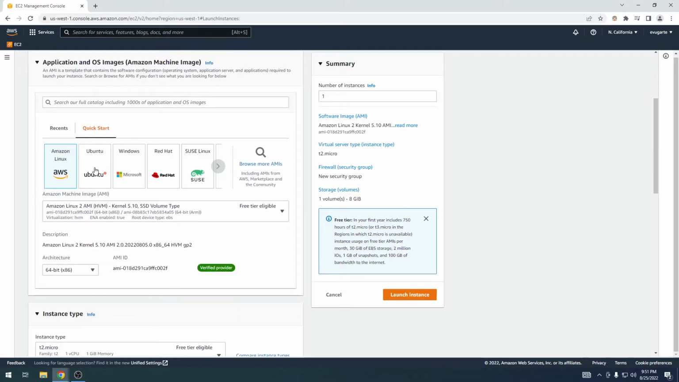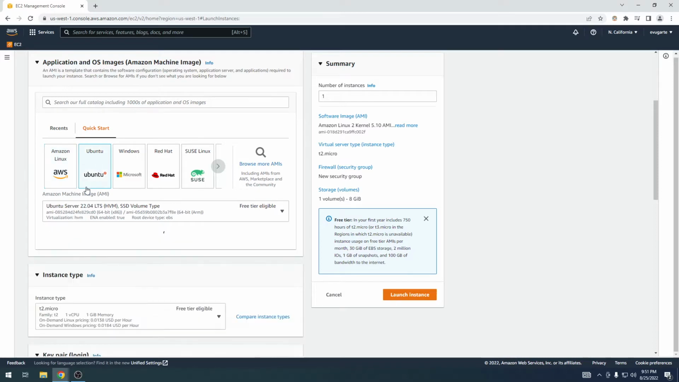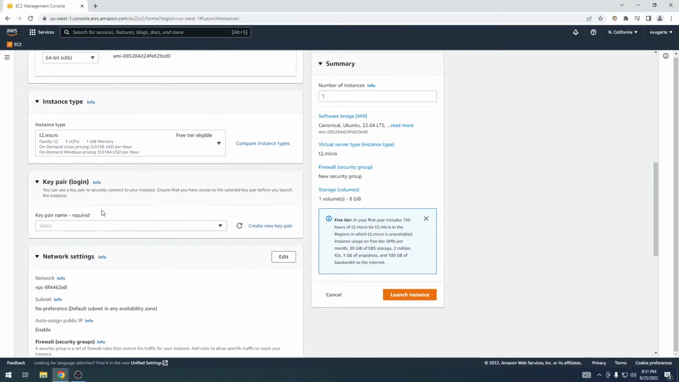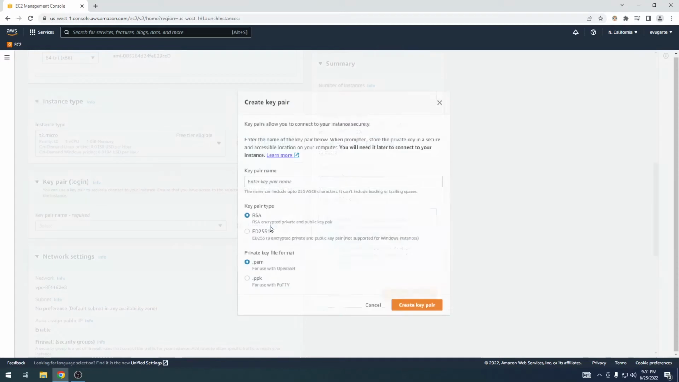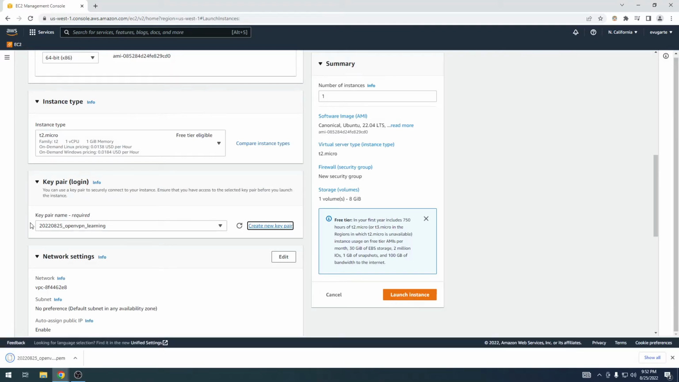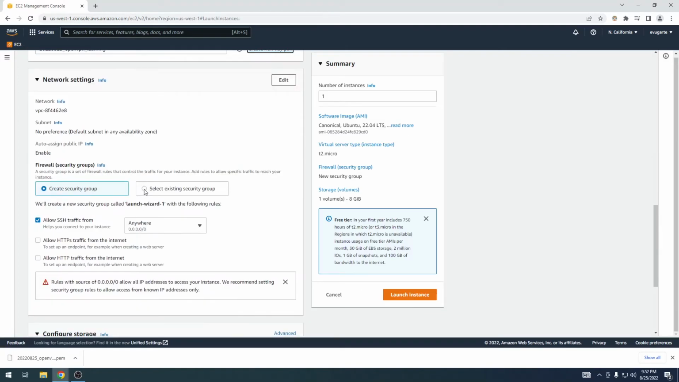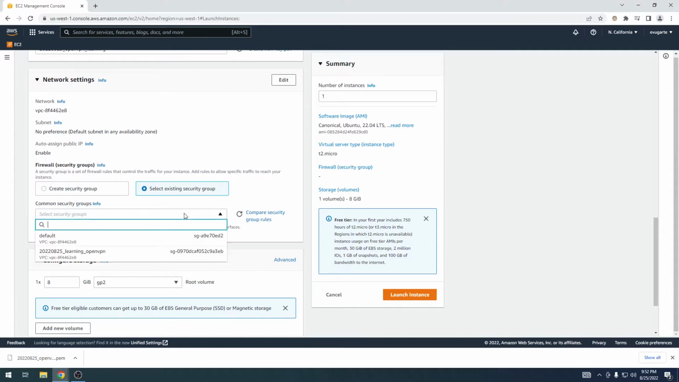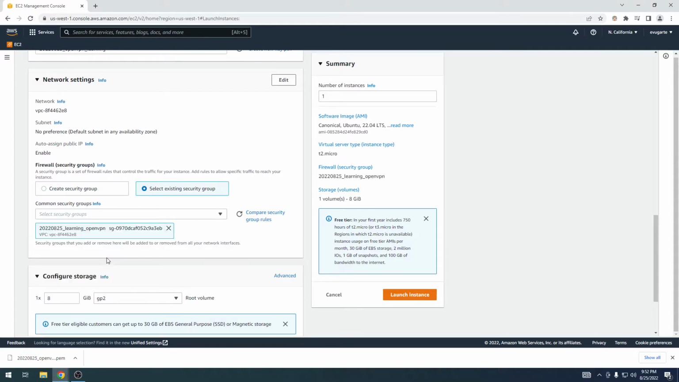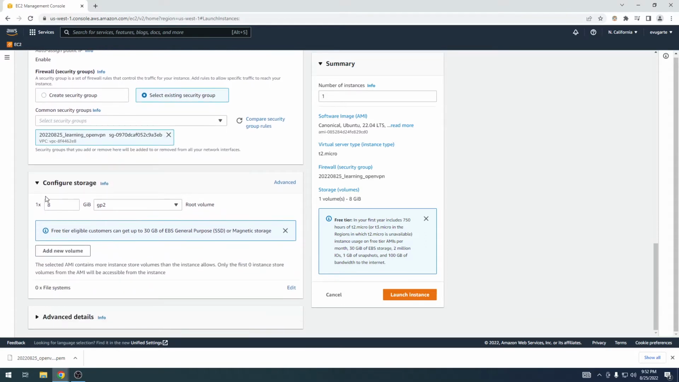Down here, the image that we're going to use is Ubuntu. And then we're going to create a new key pair, 2022-08-25 OpenVPN learning. Go ahead and create the key pair. Nice, it'll save to the computer. When it comes to the section for security group, go ahead and select the one that we created earlier. And the storage is fine. And then let's go ahead and launch the instance.